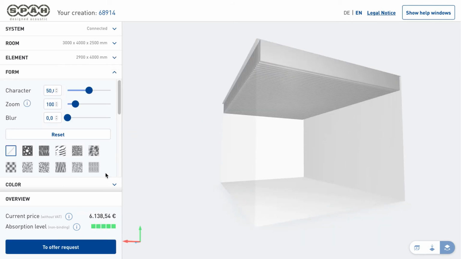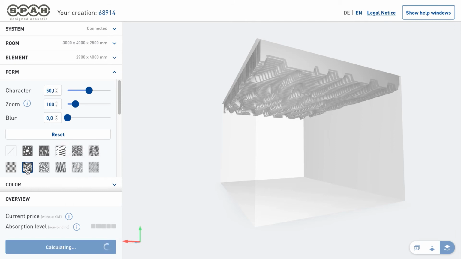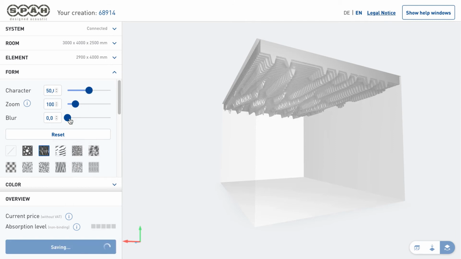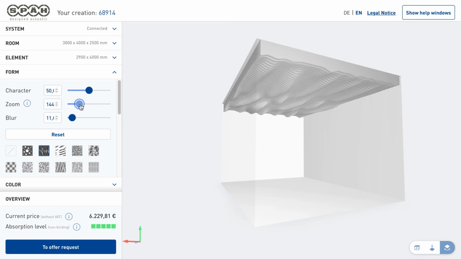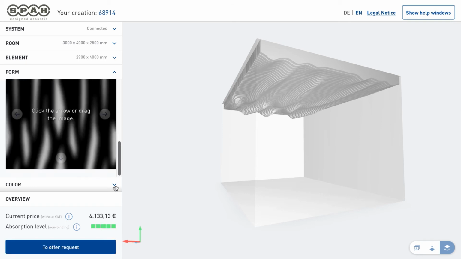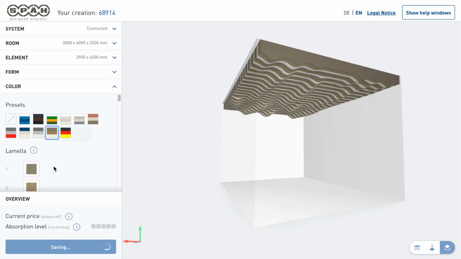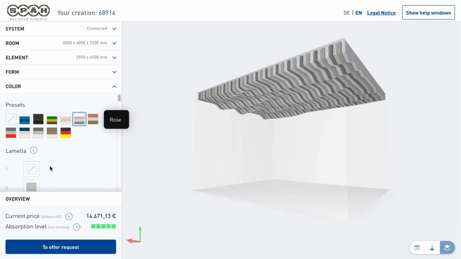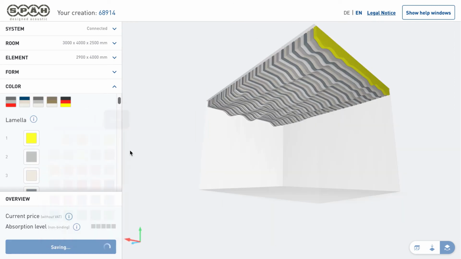Now it's time to give your new acoustic ceiling the personal touch. To do this, you can choose from a variety of high-quality presets. Or perhaps you'd rather create your own image. No problem. You can even have your own image files and logos converted into ceiling modules. You can also try out and select different colors and accents, or stick with the standard color for the base material.